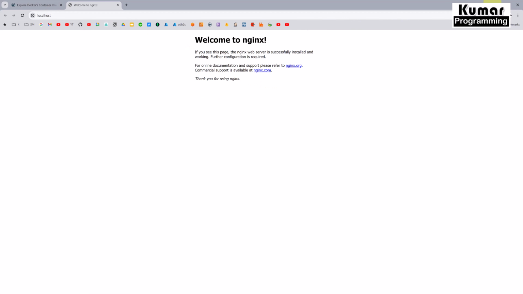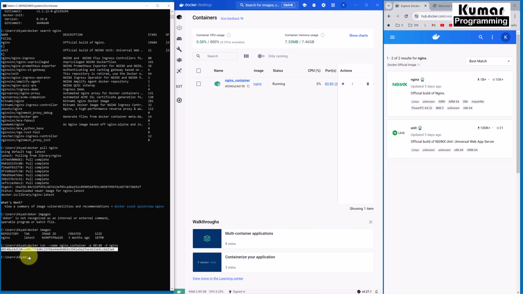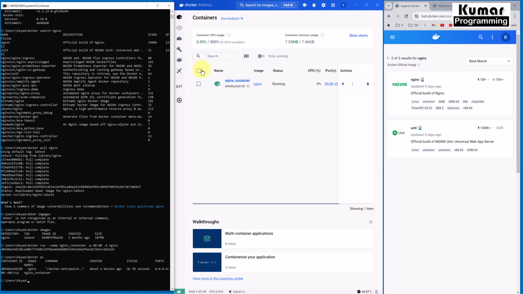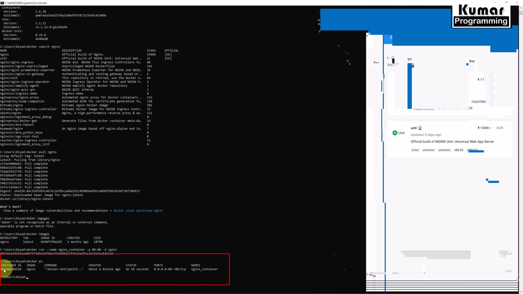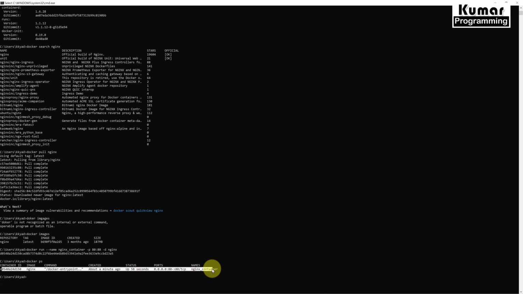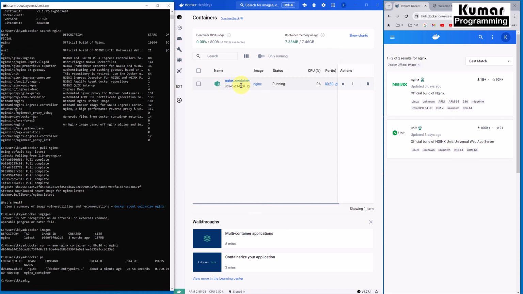Welcome to nginx. Now from the client, from the CLI, we can check how many containers are there inside our Docker server. Here we have to use the command docker ps. ps stands for process status. As of now, we have only one container running inside our Docker server, whose ID starts with 150. You can match it with the ID 150. So now our container is ready and currently running.